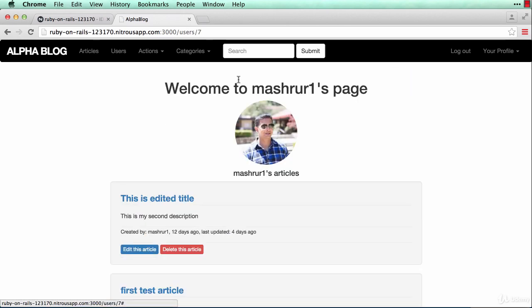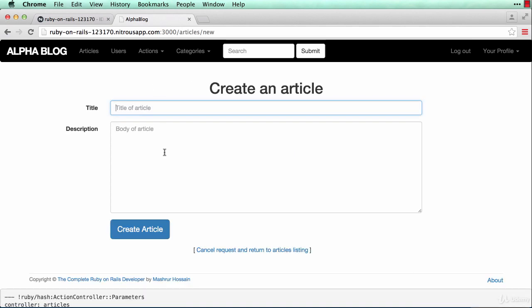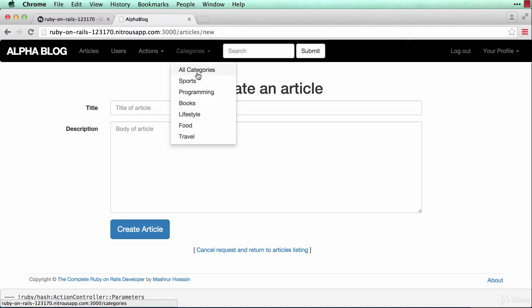Okay, now when I go to create a new article, if I go to actions, new article, I want an ability to add categories for this article based on the categories that already exist. I'm not logged in as an admin user, so I don't have the ability here to add a new category, but I want to be able to select categories in this new article creation form. So how do we do that?